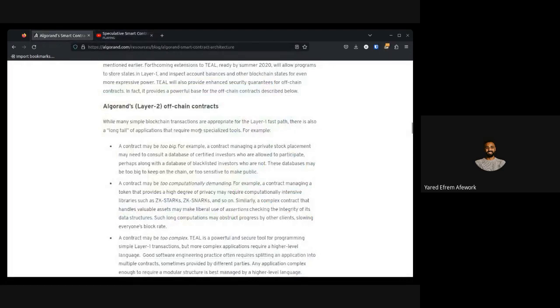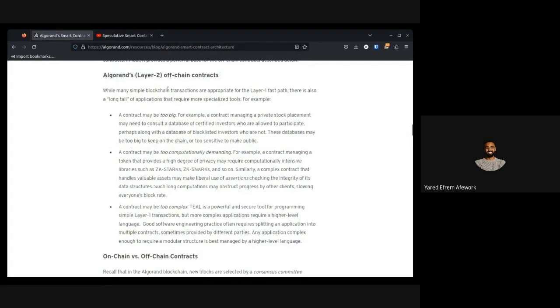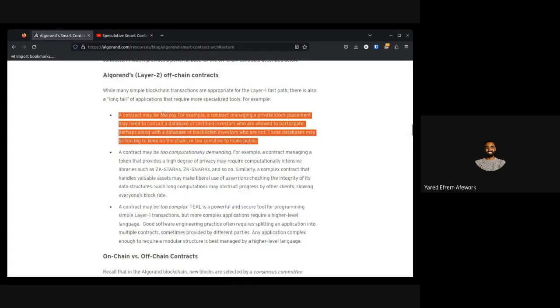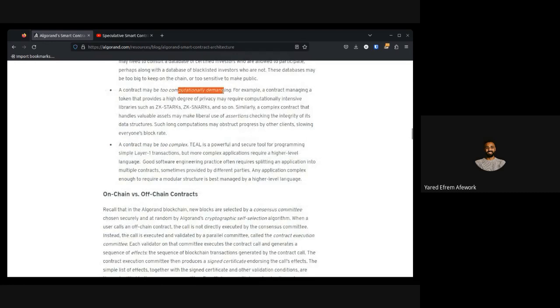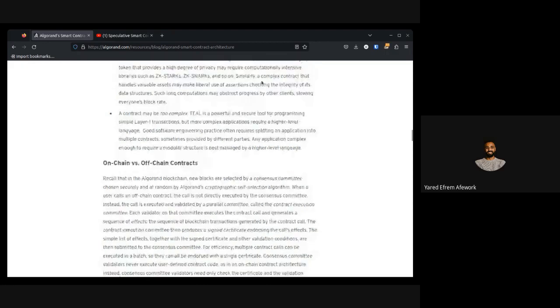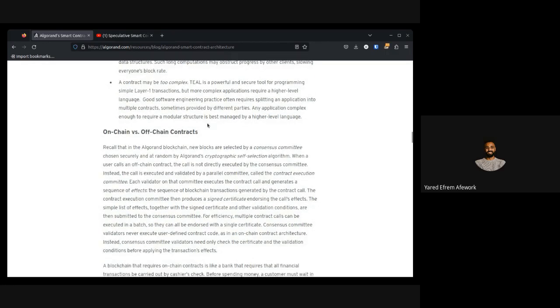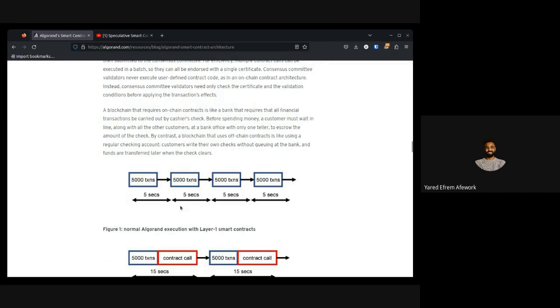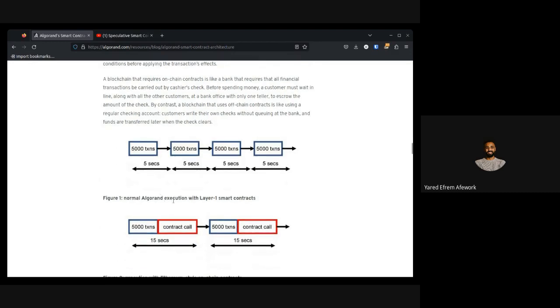So first, let me go through this. They're talking about why you would want layer 2 off-chain contracts. Content may be too big, computationally demanding. You're talking about ZK-SNARKs, and maybe too complex. We can come back to the ZK-SNARK stuff a bit later. But on-chain versus off-chain: you can see the normal Algorand execution, where they have layer 1 smart contracts.